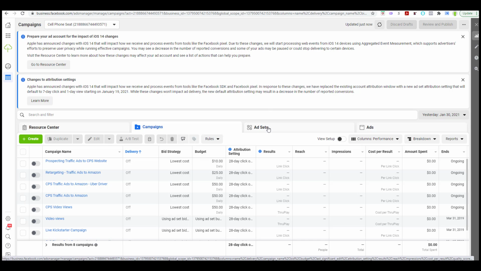Ad set is where your audience is controlled. This is how you control your different audiences and target different types of people. The budget can also be controlled under ad set or campaigns. It depends on how you set up your strategy. I typically will set my budget up under campaigns, and then I will turn on campaign optimization. What that's going to do is allow you to run one campaign based on a budget, and then set up multiple ad sets with different audiences.